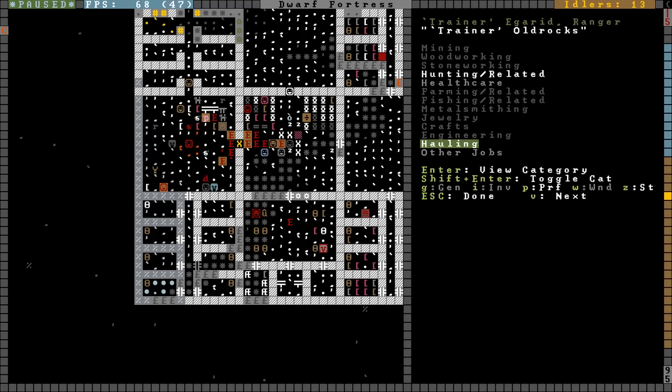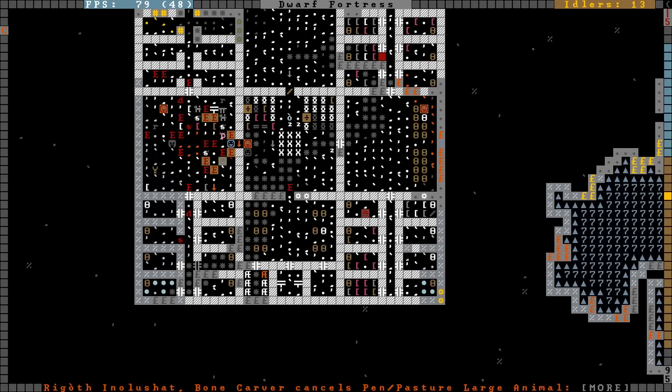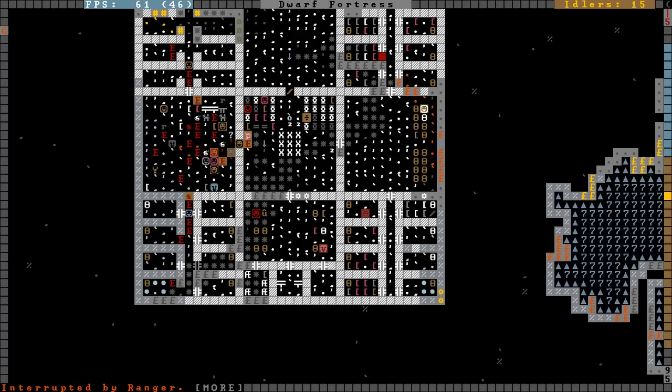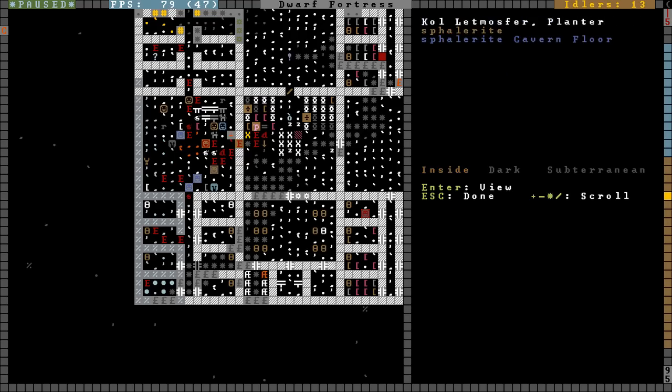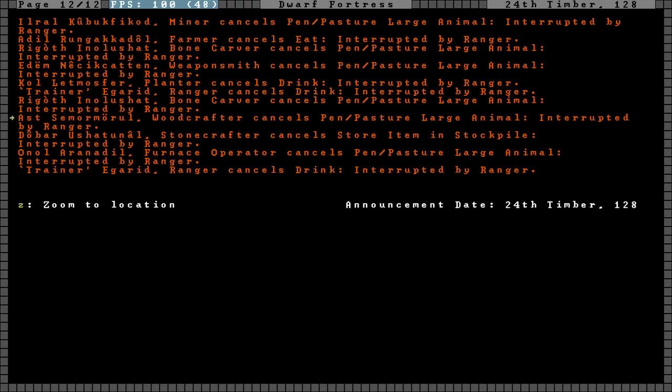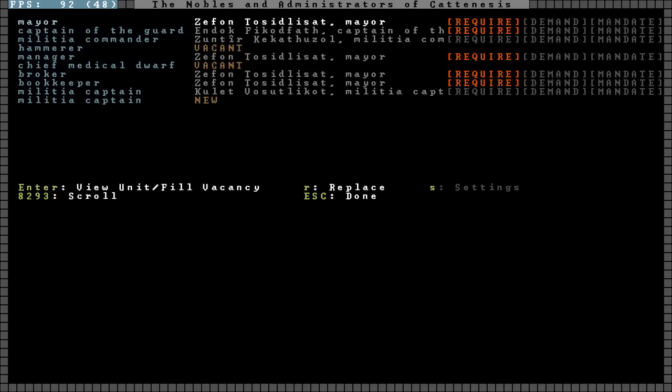Not yet. Let's turn hauling off from him. Let's turn hunting off from him, so I'm sure he will do the training. Why do you have no job? Interrupted by Ranger. Is he also insane? Come on, no. Interrupted by Ranger? Oh, maybe it counts the other guy as a Ranger. No, Trainer cancels drink, interrupted by Ranger. So the Ranger which Trainer is talking about is just the other one, which is insane, and my sheriff should take care of it, I think. The captain of the guard, wherever he is.